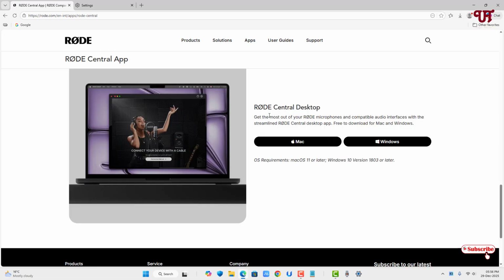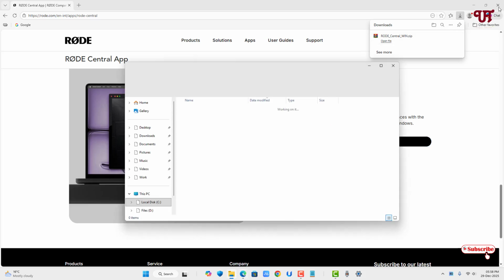Now you will see here Rode Central Desktop. You can download it for Mac computers as well as for Windows computers. Right now I'm using a Windows computer, so I'm going to download the Windows version. Finally the file has been downloaded, so let me go to the folder where it was downloaded and let me close this web browser.